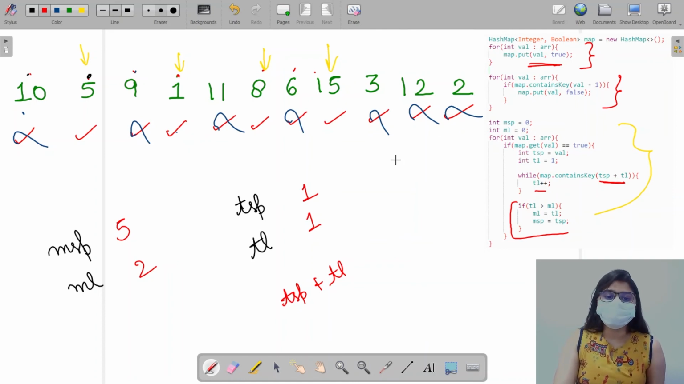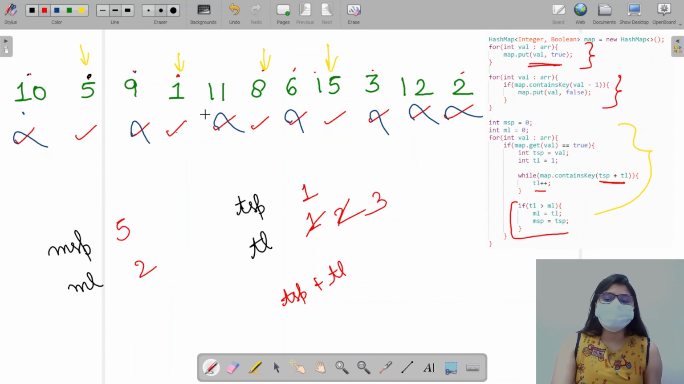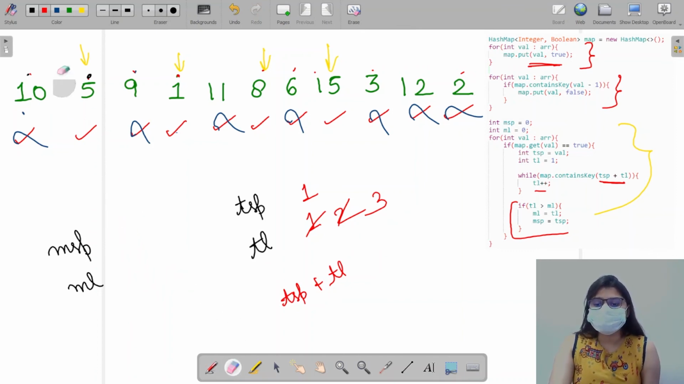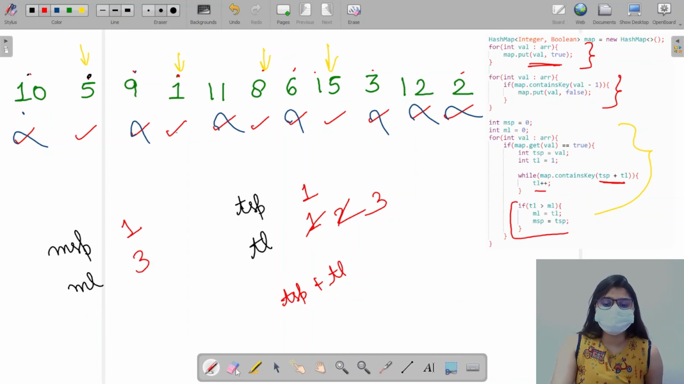We check for 1 plus 1, 2. We get 2. We increase our temporary length. Our temporary length becomes 2. We check for 1 plus 2, 3. We get 3. We increase our temporary length as 3. So now we don't have 4. So we compare our temporary length with maximum length, and what we get is, yes, our temporary length is greater than our maximum length. So we just change these two values. We change our maximum starting point with temporary starting point. We change our maximum length by temporary length.